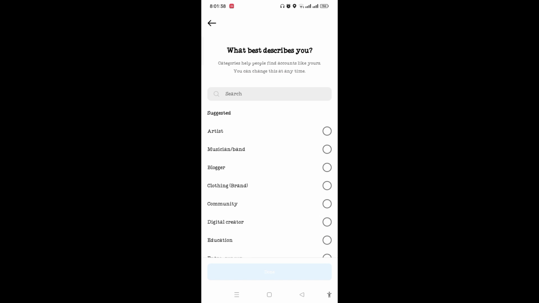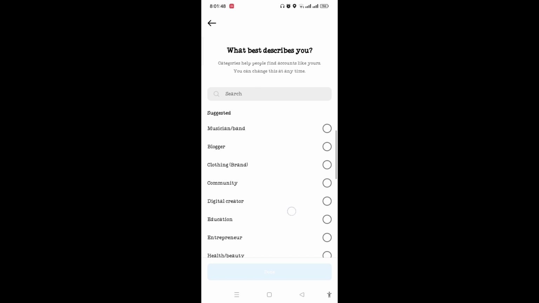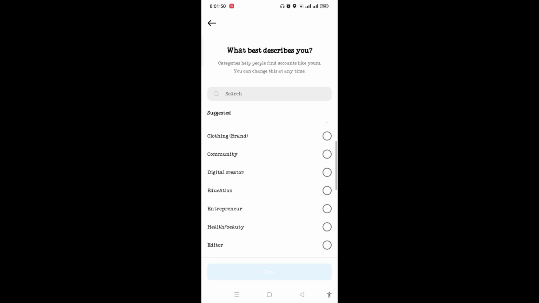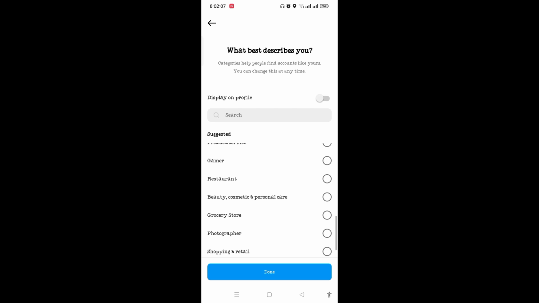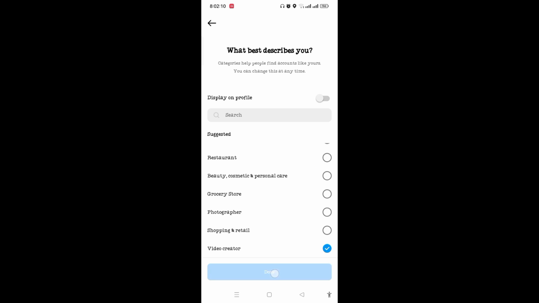and after that Instagram will suggest what best describes you for making the Instagram page. Here are options like artist, musician, blogger, clothing community, digital creator, and so on, that best suit you for making any page on Instagram. For now, since I am a video creator, I'm tapping the video creator option, and after that I will tap on the done option.